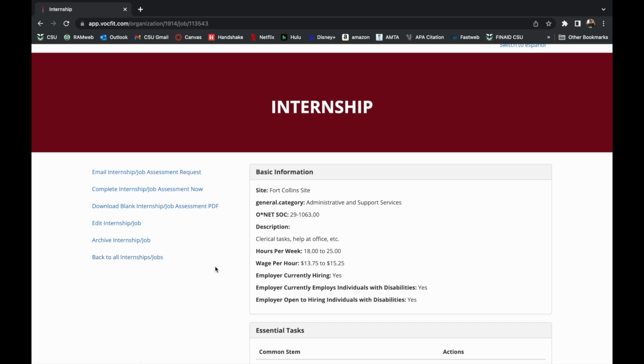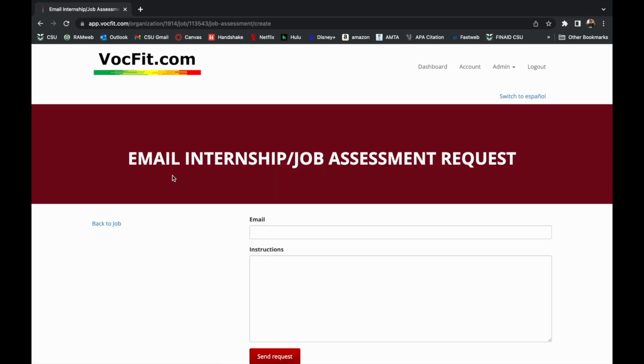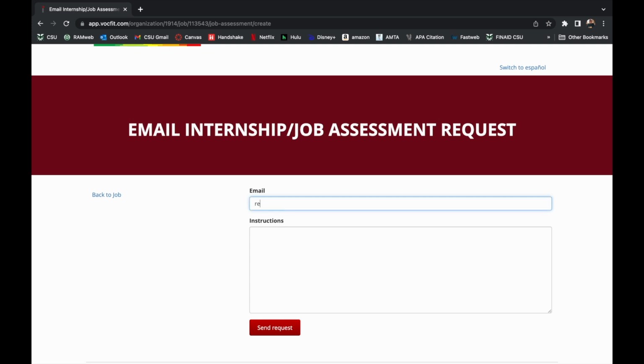Next, we are going to be going over how to email an internship or job assessment request. You may want someone else to complete the internship or job assessment, and you could ask someone who knows the internship or job better. To start, click Email Internship or Job Assessment Request on the left side of the screen. On this page, you are going to fill in the information and click Send Request.